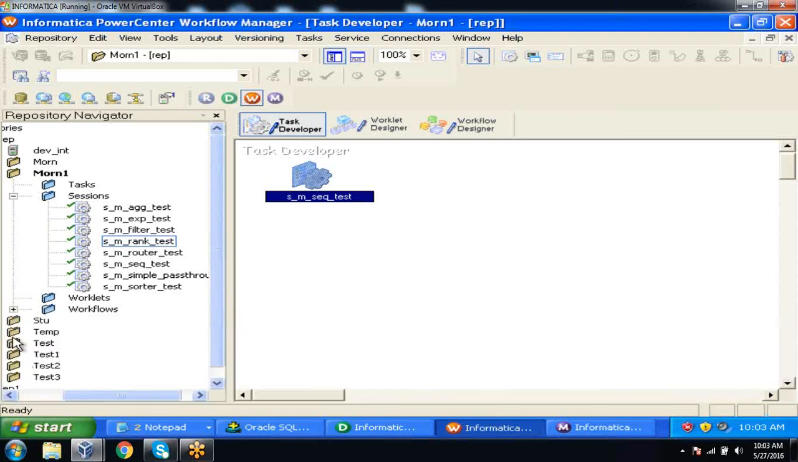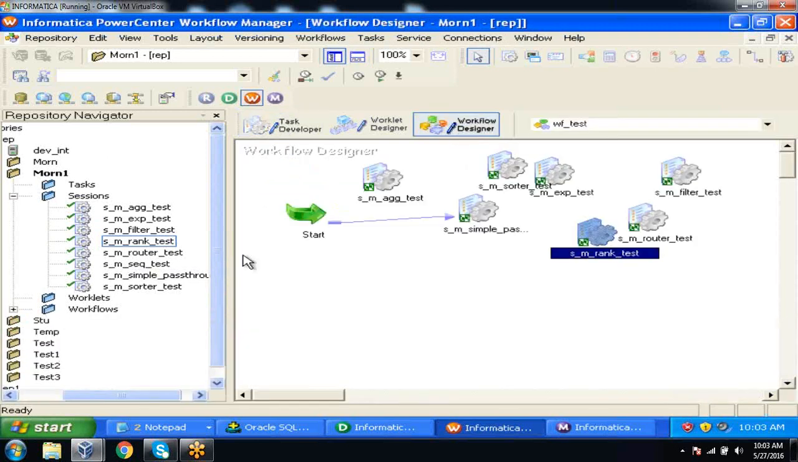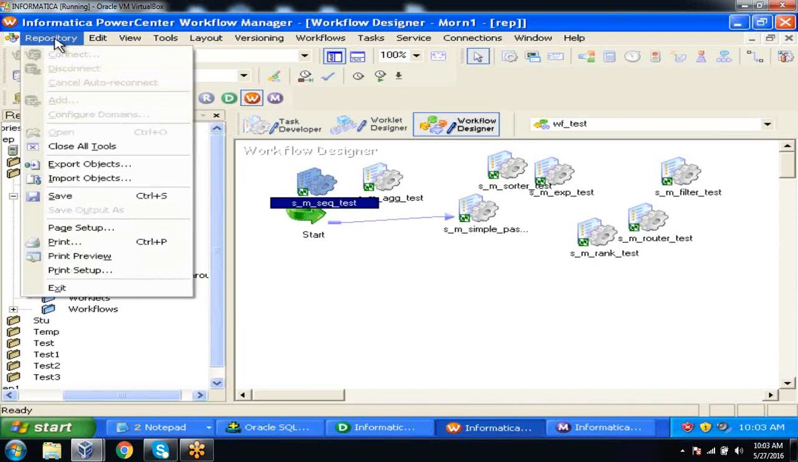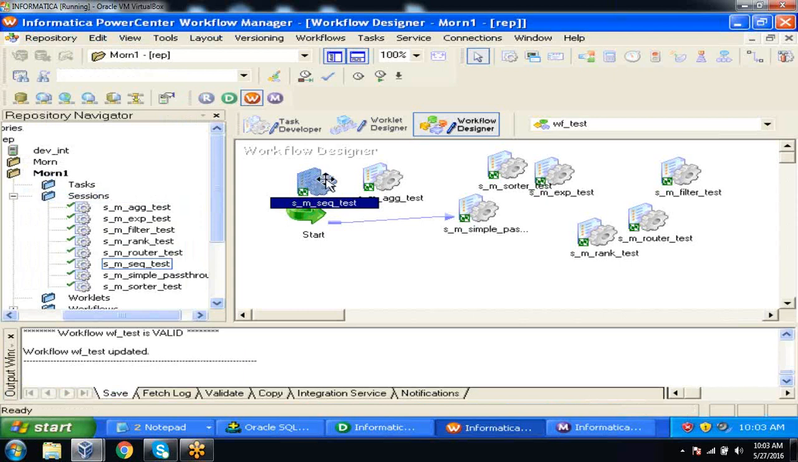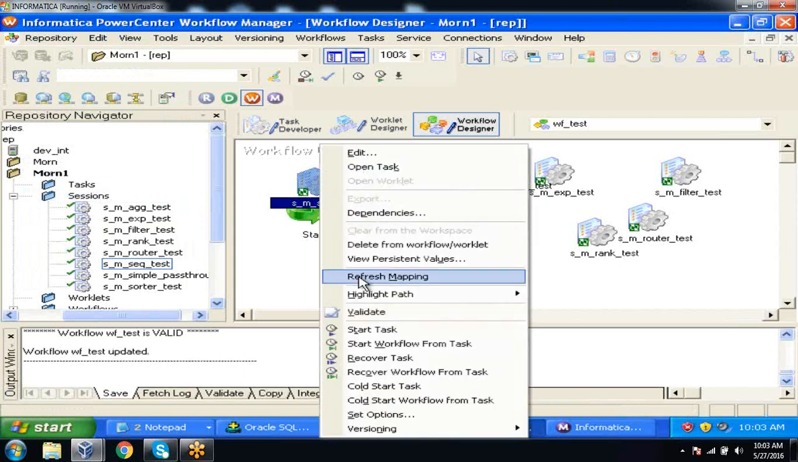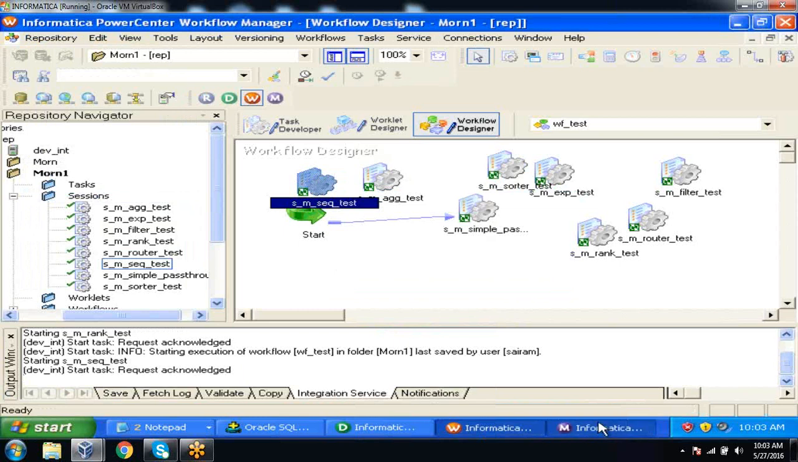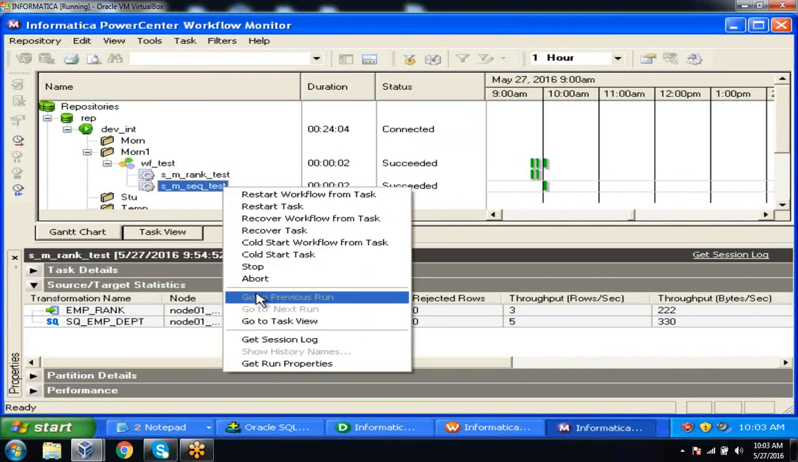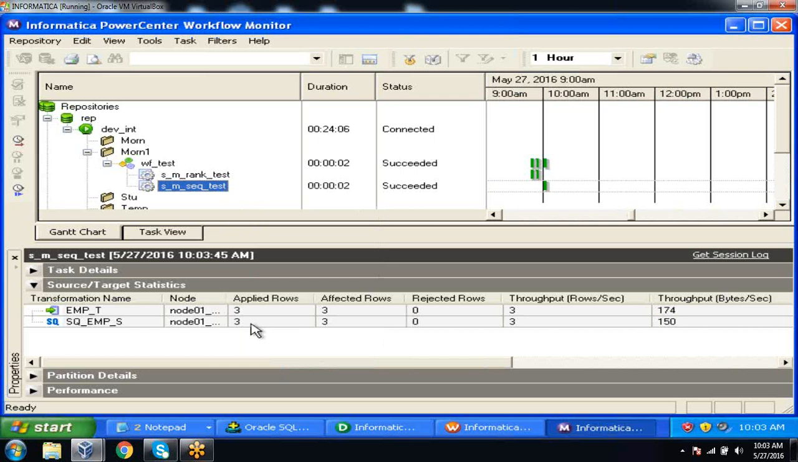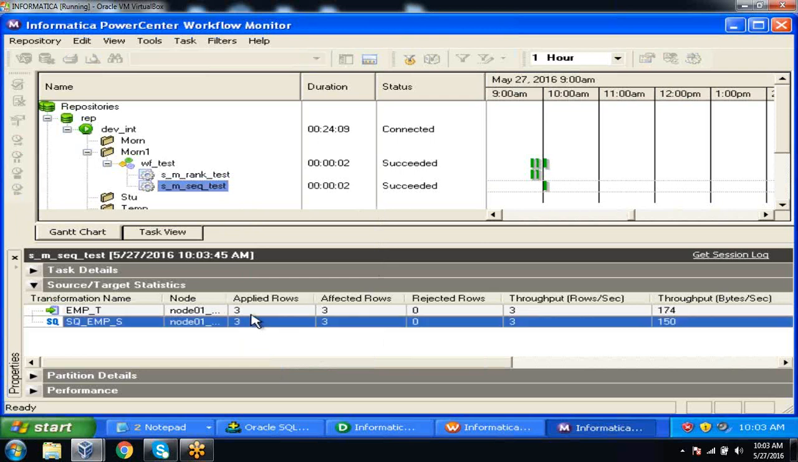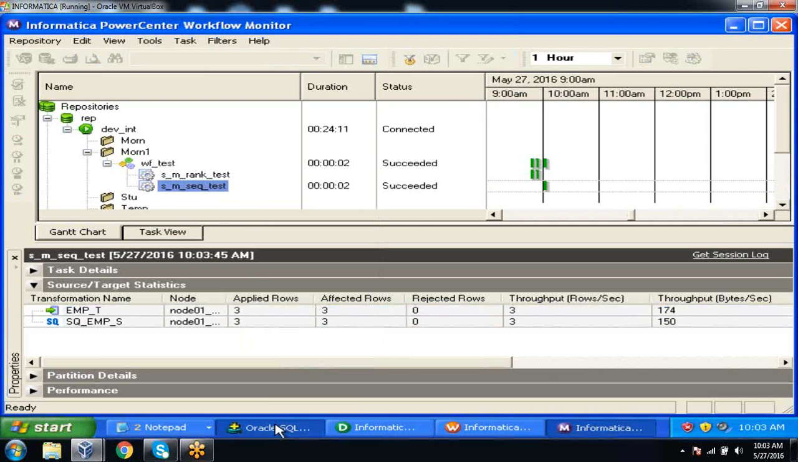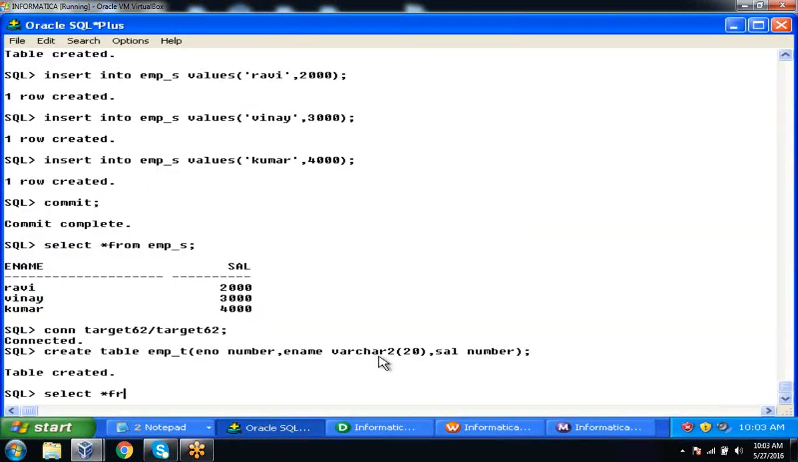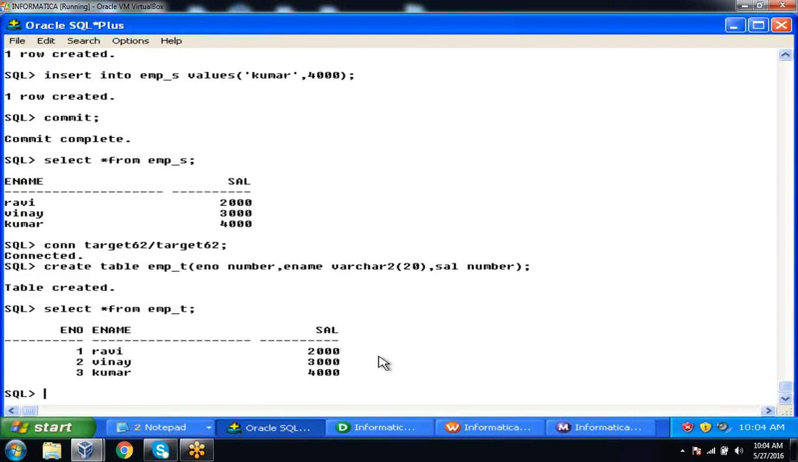So our third step is creation of workflow or use the existing workflow. Select your session, right click, start task. See here, 3 rows read from source, those 3 rows load into the target. Now we check in the target. See, 1, 2, 3. So if you rerun again, it will generate 4, 5, 6.